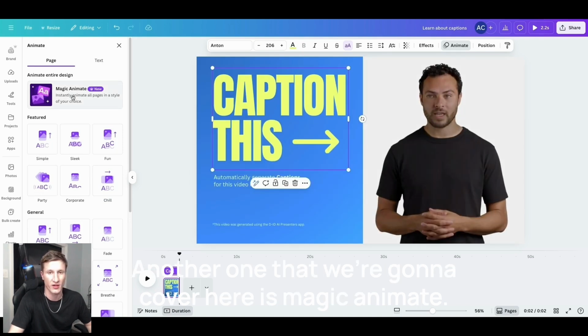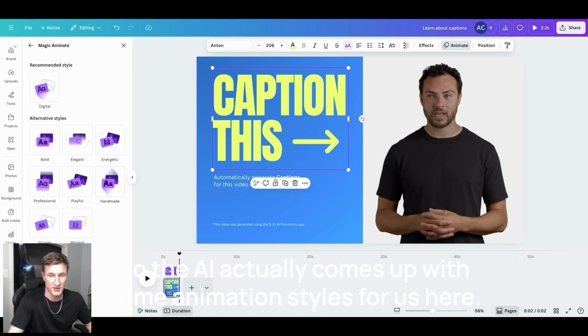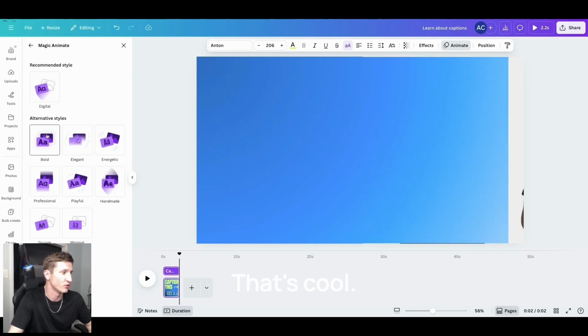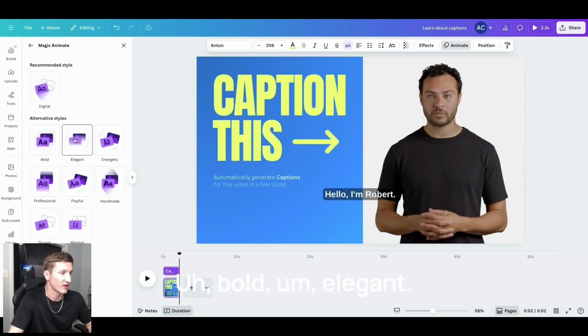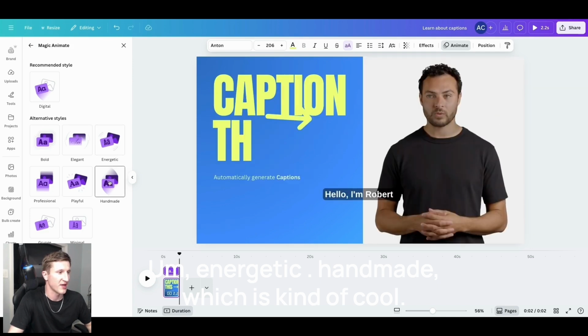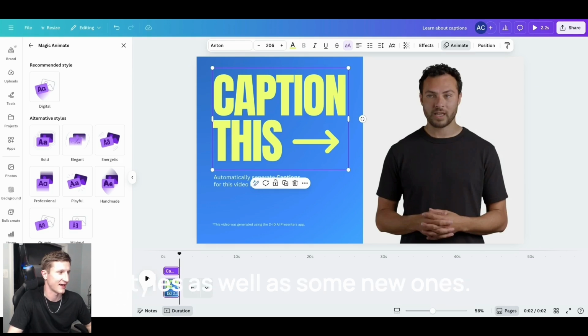And a new feature here, another one that we're going to cover here is Magic Animate. And it reads here, instantly animate all pages in a style of your choice. So the AI actually comes up with some animation styles for us here. The digital one, which is kind of cool. It flickers on a little bit. That's cool. Bold. Elegant, I'm not sure how that's necessarily different. Energetic, handmade, which is kind of cool. I don't know. I think there's a lot more potential within the preset created styles as well as some new ones.